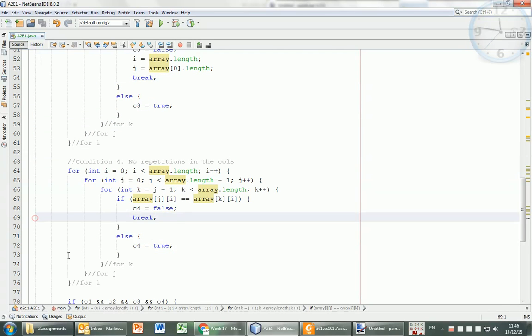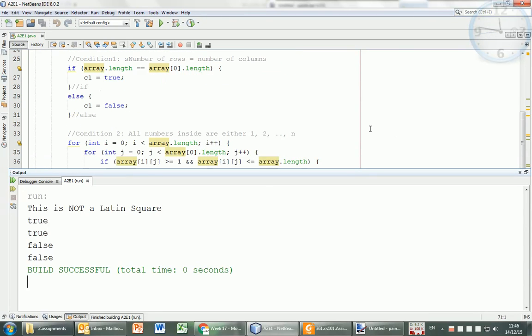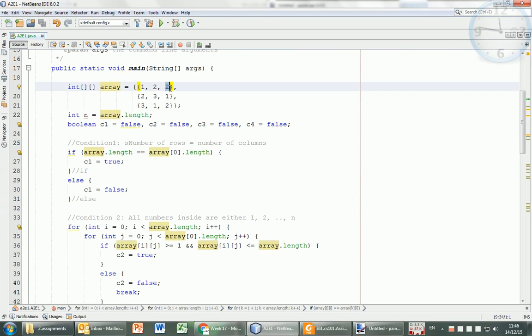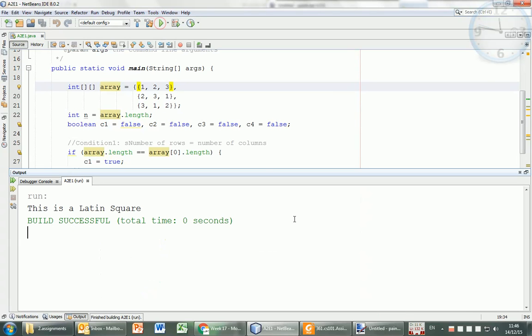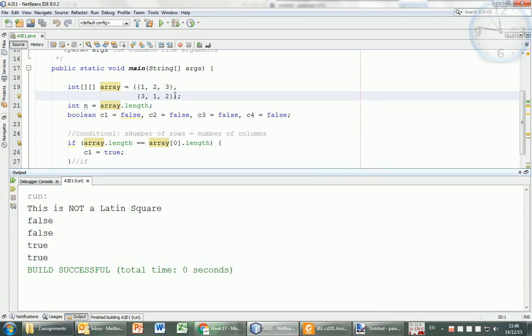So I can now do this break over here, and it's going to be working. This is not a Latin square because, well, that's normal, I have the same values. But what if now this is a Latin square? Now it is working perfectly. What if I change the size? It's not a Latin square.